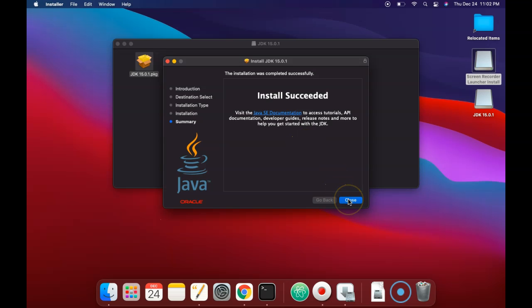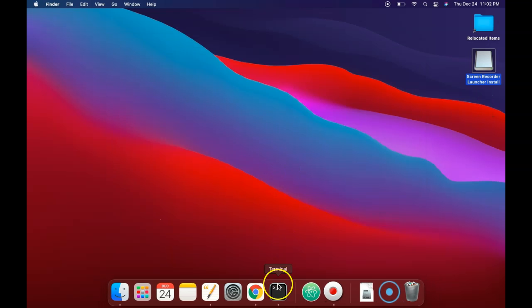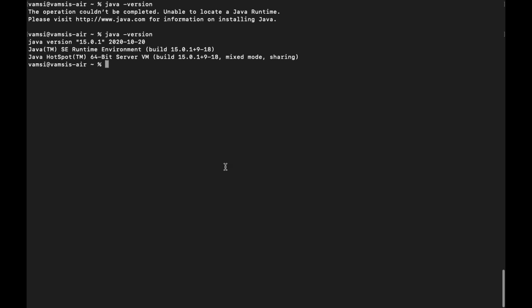Alright, that's it. It's as simple as that. So now the installation is complete. So if you prefer, you can move the installer to the trash. Now let's go back to the command prompt and rerun the last command again. There you go. As you can see, the version is 15.0.1, which is what we downloaded.